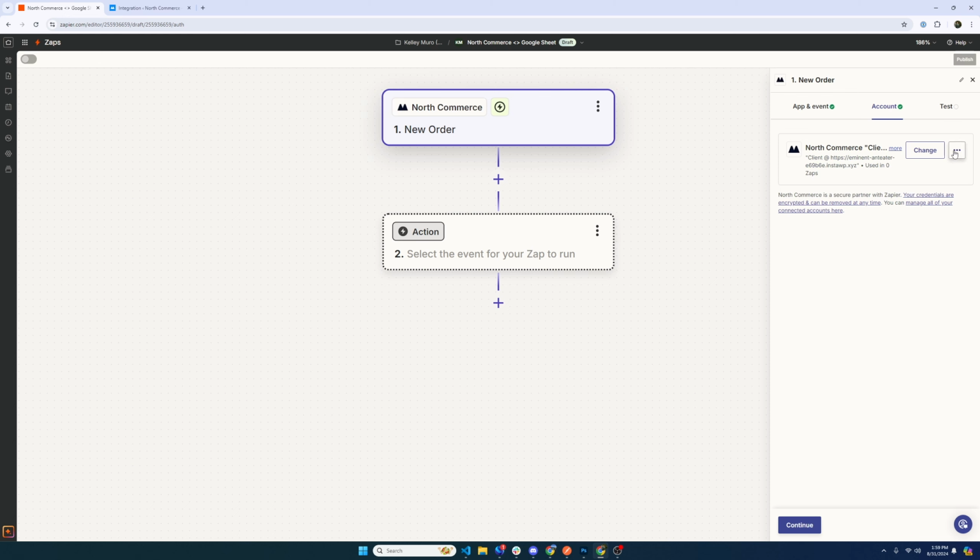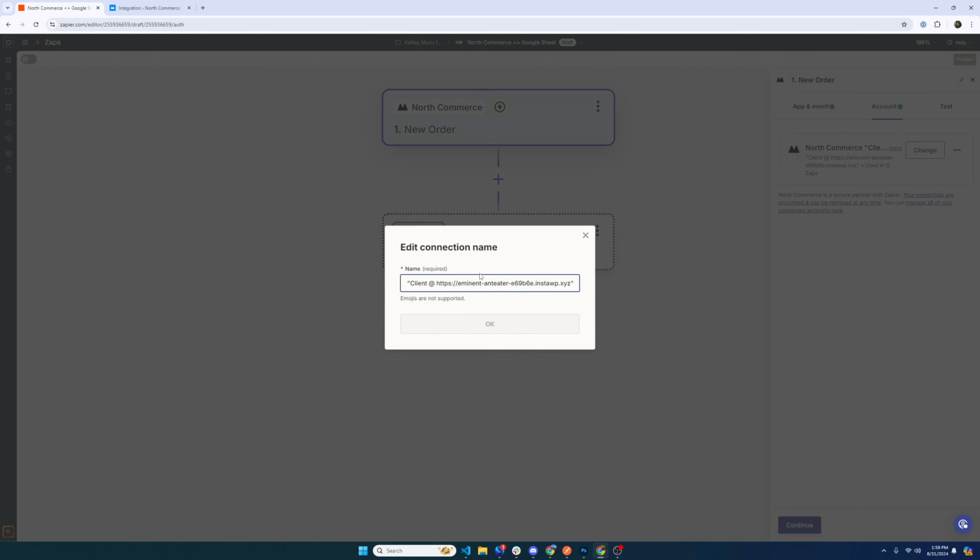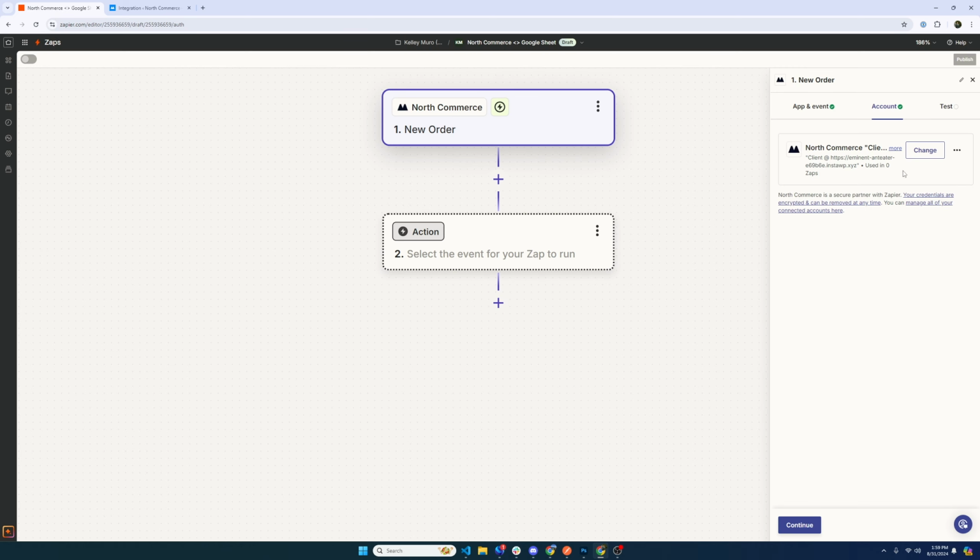And what I always like to do when I make a new connection in Zapier is just to give it a name. So I'm going to edit the connection name. In this case, let's just call it the name that was generated from InstaWP. Maybe this could be your business name or just the domain name. Let's do that. North Commerce, let's say. Just label it North Commerce so we know. It should have the icon next to it, but we'll just give it a name like that.